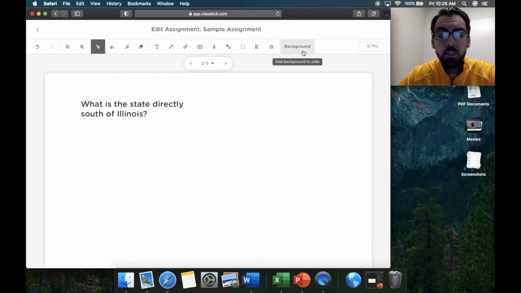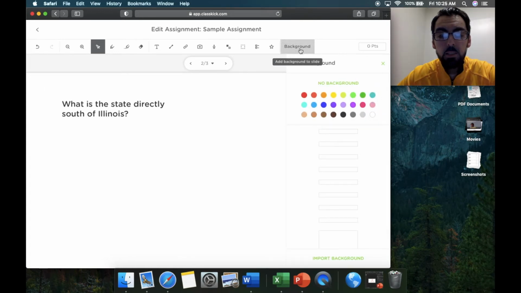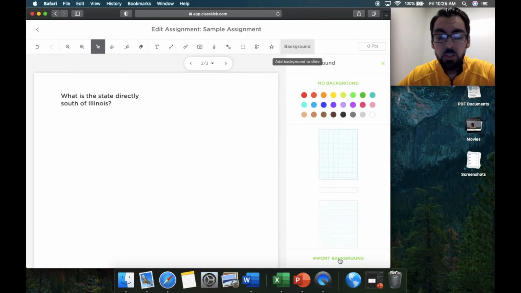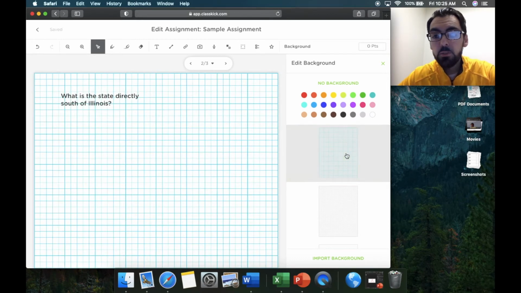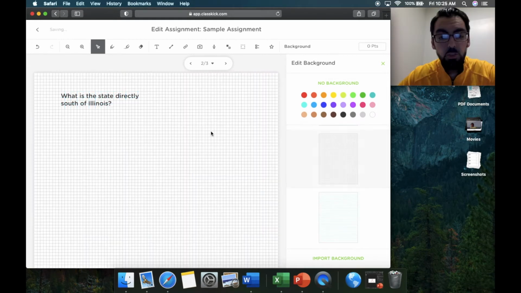And then another fun thing is that you can add a background. Now, some of those backgrounds are just for fun. You can import a background, so you could save a picture of a forest or whatever you're into. But a more useful thing is that you can add grid paper, for example. So maybe you're in a math class and you ask them a question that requires grid paper, and you can provide it for them, right? Here's more grid paper, more grid paper.